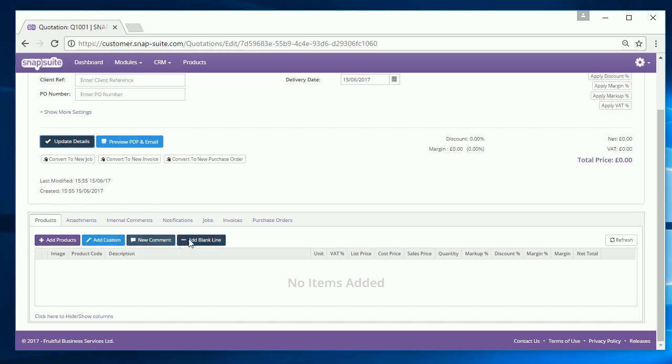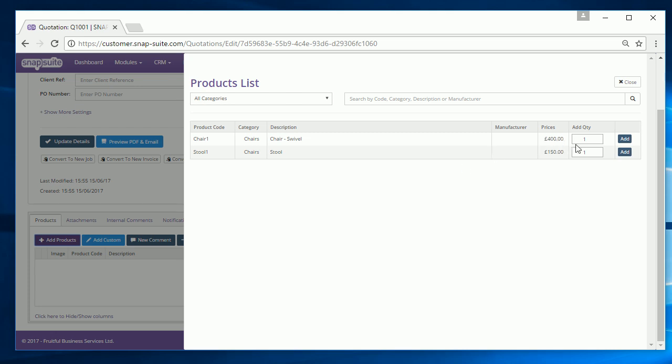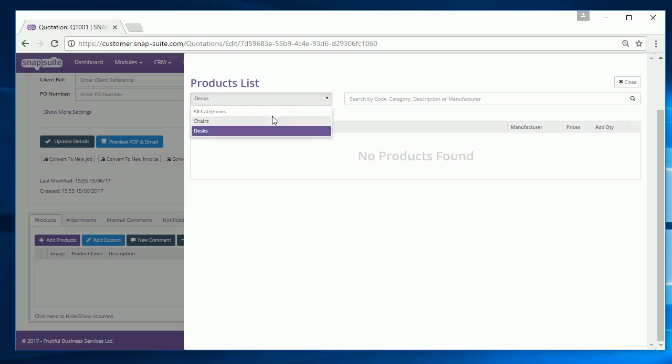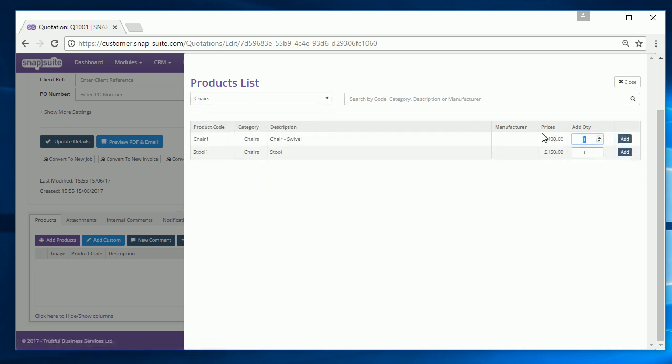There are 4 buttons here, and I'll go through each one. First one, Add Products, adds it from your product list. So let's select some items here. If you are going to use price breaks or volume prices, then you need to put in the quantity here before you add it, but that will be covered in another video. The products categories are at the top here, so you can select between the different ones. We haven't got any desks in there, we've only got chairs. So let's add a couple of these.